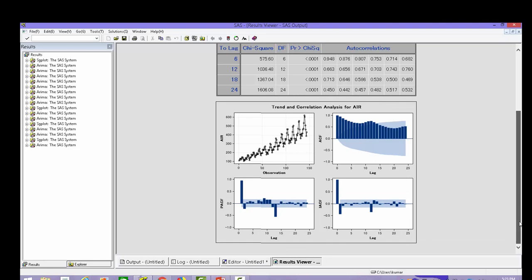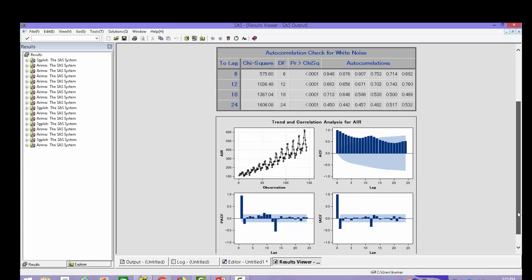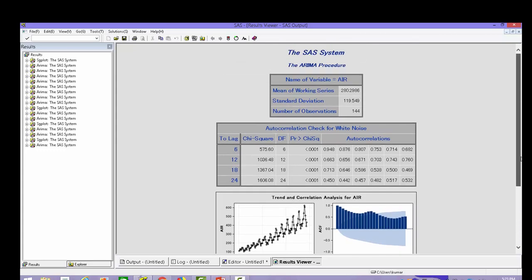You can see whether the data is white noise by looking at the autocorrelation check for white noise. You see that the p-values are all significant. That means it's not purely random. There is high correlation between the lags, and it's not purely random. Hence, the series is not white noise and it is non-stationary. So these two things are clear at this moment.